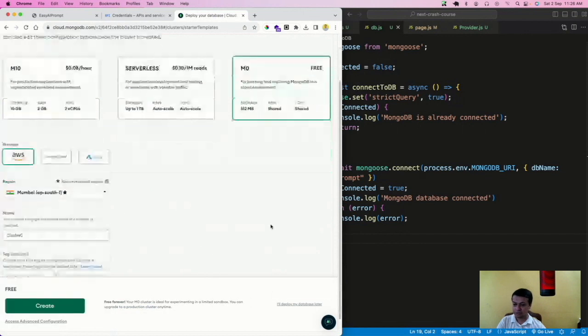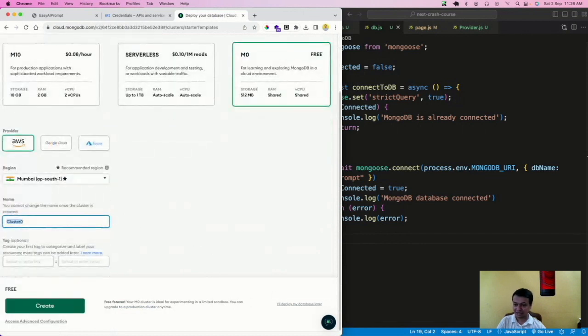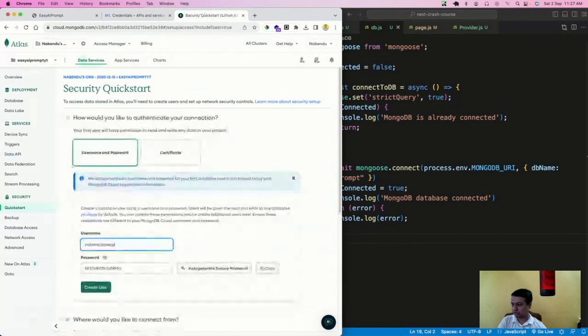Then they are asking for the cluster name also. I will not leave it like this, I will name it Easy AI Prompt YT. Then I'll do the creating. It should be the free one, not the paid one. Anyways, it will ask for credit card information if you choose the paid one.